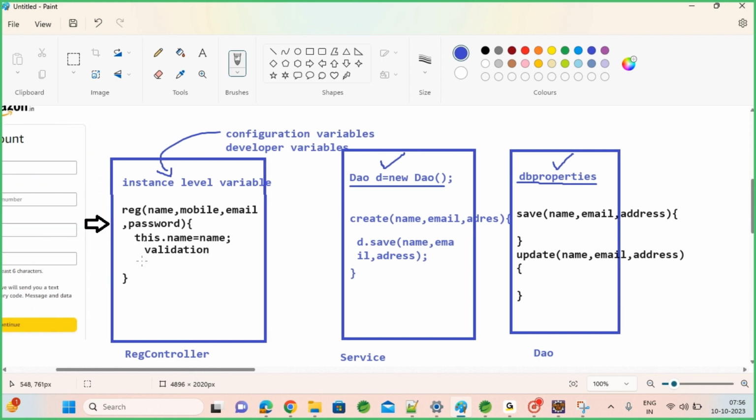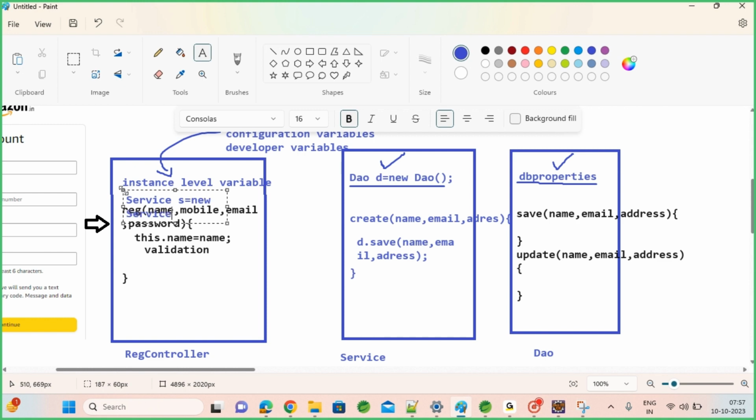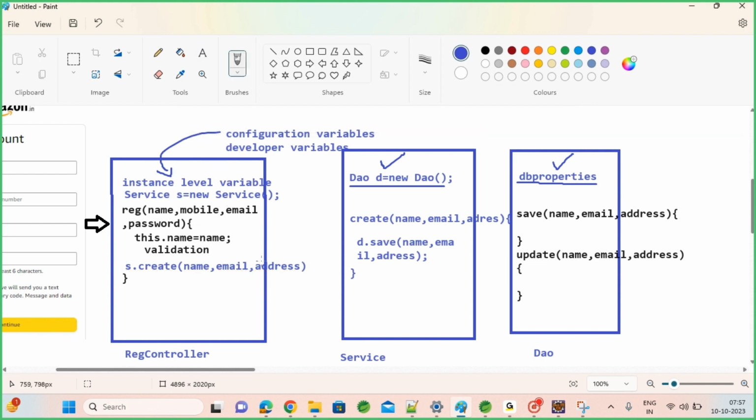And for all registration or update related methods, right? I need this service object here. So you can put the service reference here. Service is equal to new service. At instance level, you can use s dot, you can call the create method and supply the same data: name, email, address, whatever you have. So this is how you can establish connection between them and declare your variables. So now call from here, it will go here, from here it will go here, and finally your data will be inserted into the database, right?